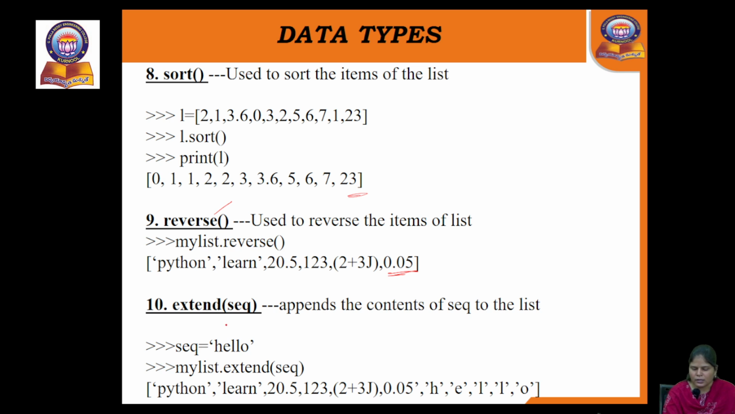Next is extend, which is used to convert a string into list items. Every character of a string will be considered as one item within a list. So I have considered the sequence as hello, mylist.extend(sequence). This sequence will be converted into the items in a list. First H is one item, E is one item, L one item, and L another item, and O another item. They will be appended as items into the list. That means at the end of the list, each and every character will be appended.